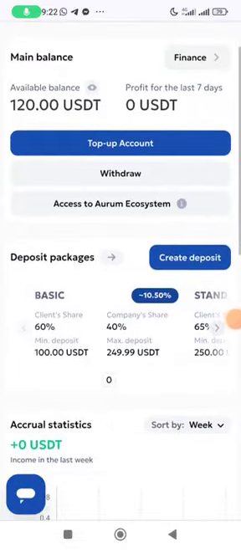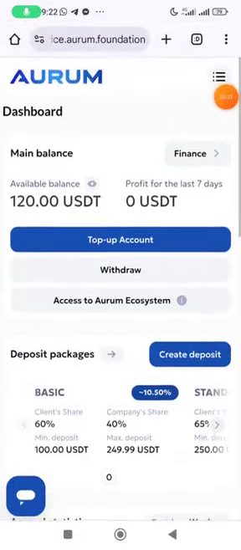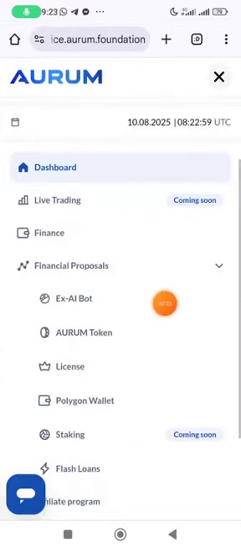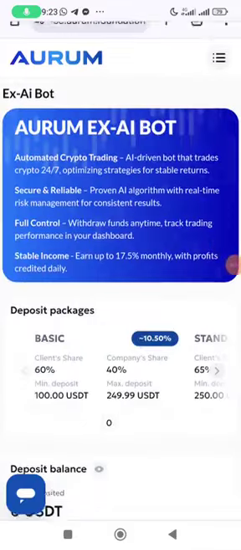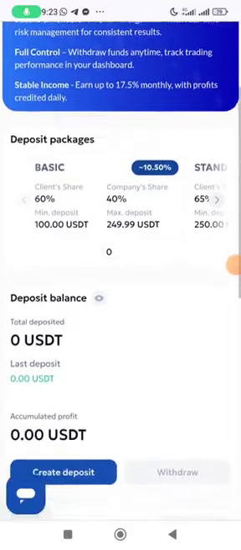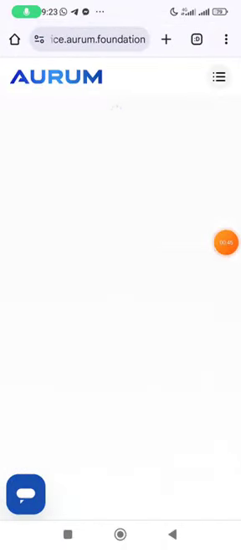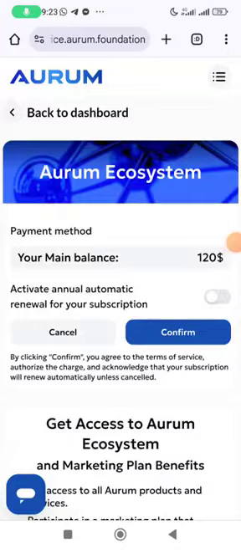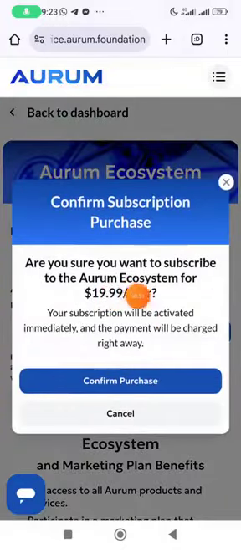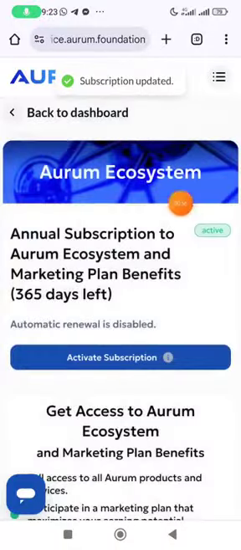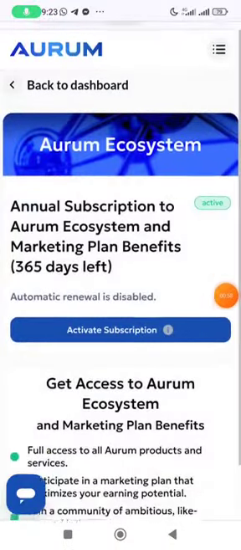So let's go. We're going to click on this menu here, then you click on XAI bot. The first thing you do is pay for your yearly subscription. So you're going to click on create deposit. You click on confirm. So you have to pay the $20. So your subscription is updated. That has been paid.